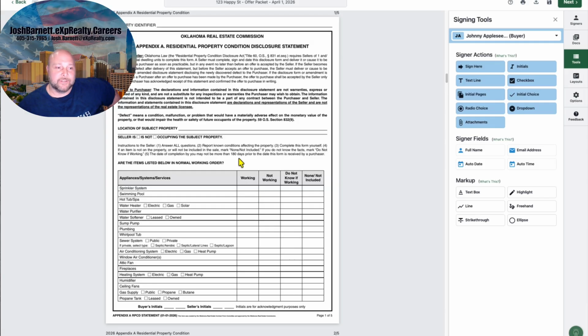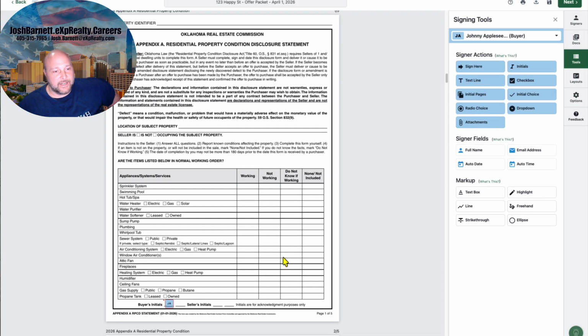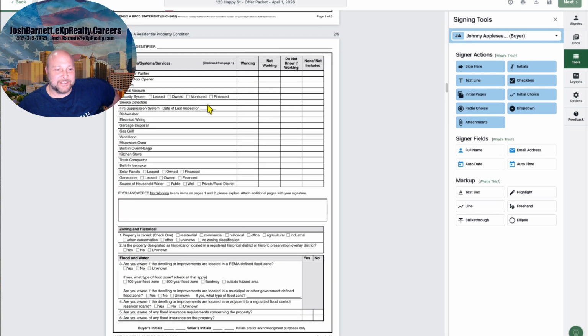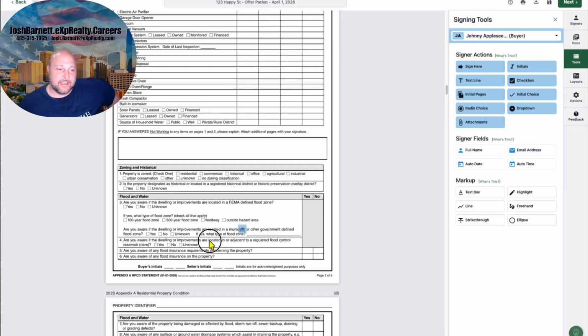I want to make sure that there's nothing personal on here, or else YouTube and the internet will get rid of it. So make sure they initial where they're supposed to, underneath the buyer's initial, right there, buyer's initial. And then up here, it'll be the date, the address. So make sure they initial every page.